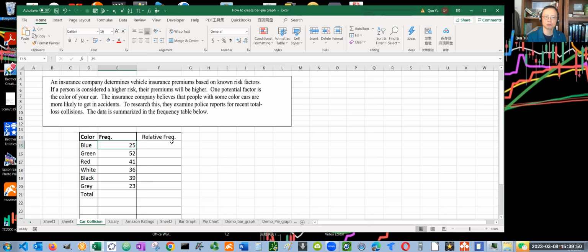Basically, using a number divided by the total. Now we do the relative frequency in a very similar way. We would use each of these frequencies divided by the total frequency. So now we need to calculate the total frequency. And when you do calculation in Excel, you can use any cell. You don't have to use this one right below. I use that because I want to organize my numbers so that they look neat. Other than that, you can use any cell to do the calculation.